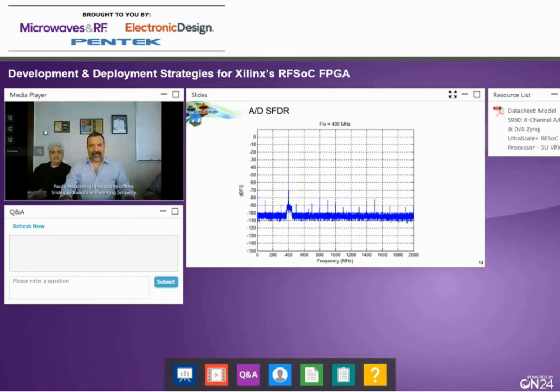So just a couple of charts. We've got 400 megahertz. You can see every one of these spur-free dynamic range plots is actually being performed with a bandpass filter that rejects the signal generator's harmonics. So the things that you're actually seeing are the actual performance of the RFSoC, and you can see that at 400 megahertz, you've got spectacular performance, better than 80 dB.